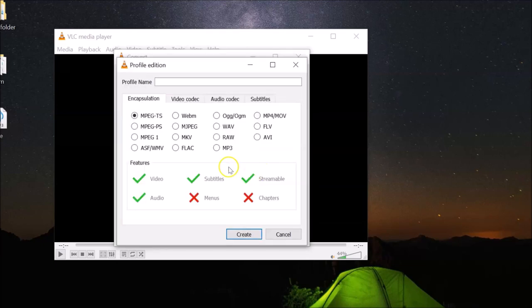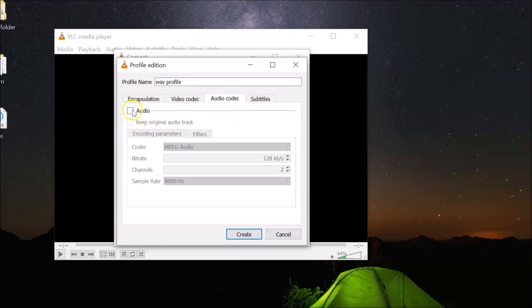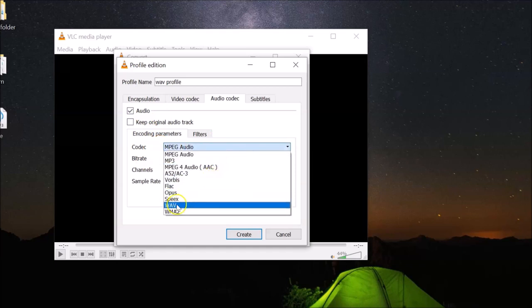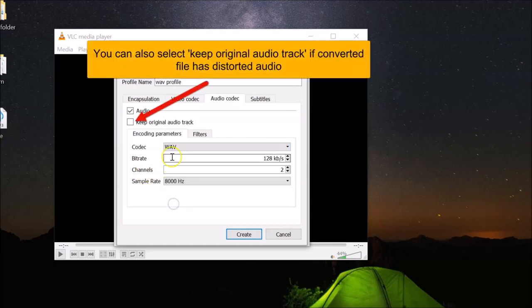You have to click on this button, Create a new profile. Let me click on this. Here we have the profile name. I'm giving it WAV profile, but you can give a name of your choice. Here we have the Encapsulation tab, so click on WAV to select it. After that, click on Audio codec and then click on Audio. Here we have the codec, so click on this drop down and find WAV. Here we have WAV, let me click on this. I'm leaving other things as default.